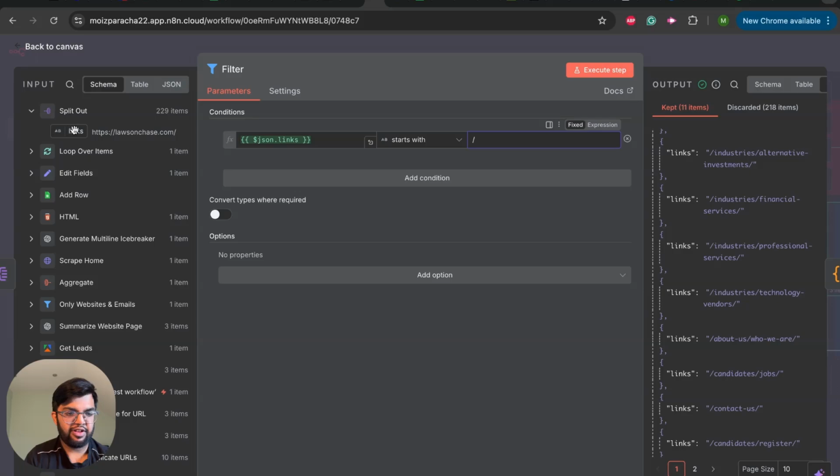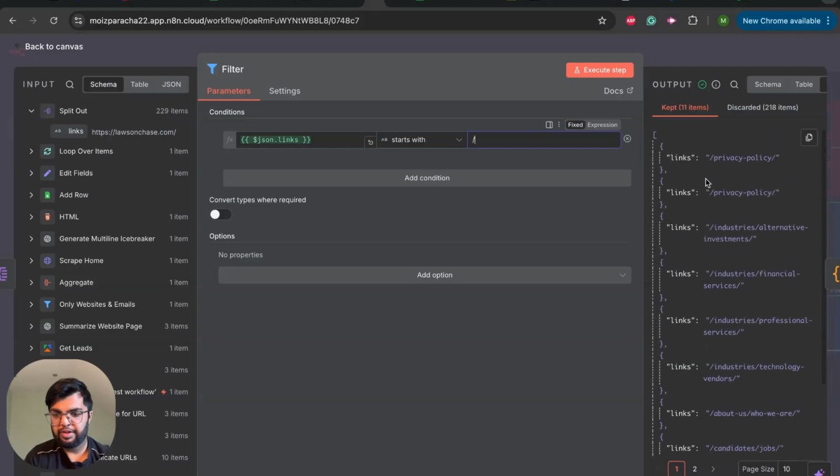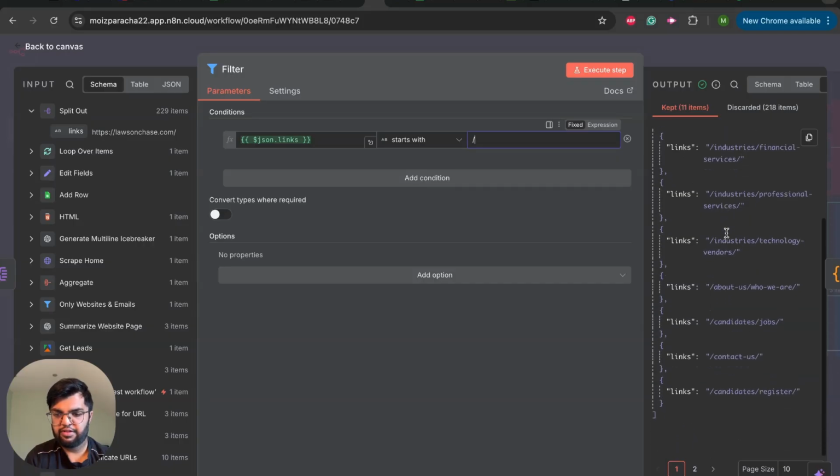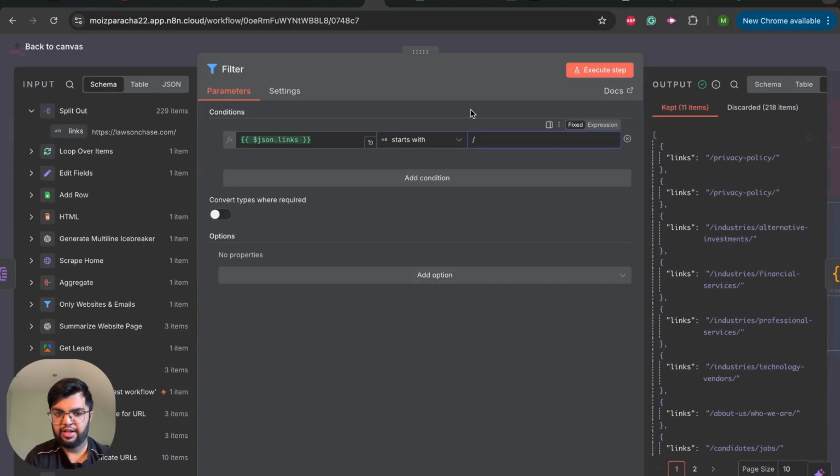And from here, you can just select from our split out function, click and drag links across to put in starts with for our filter. The output of it will look something like this. So you get an array of links with different pages. So privacy policy, industries. It does start all with backslashes. We can see in here as well.